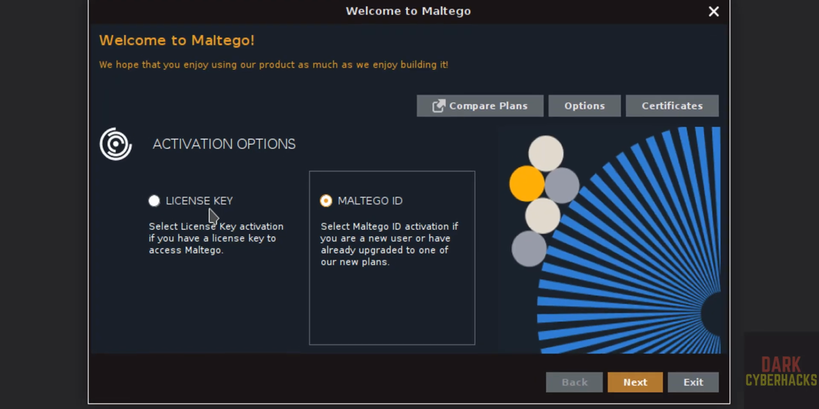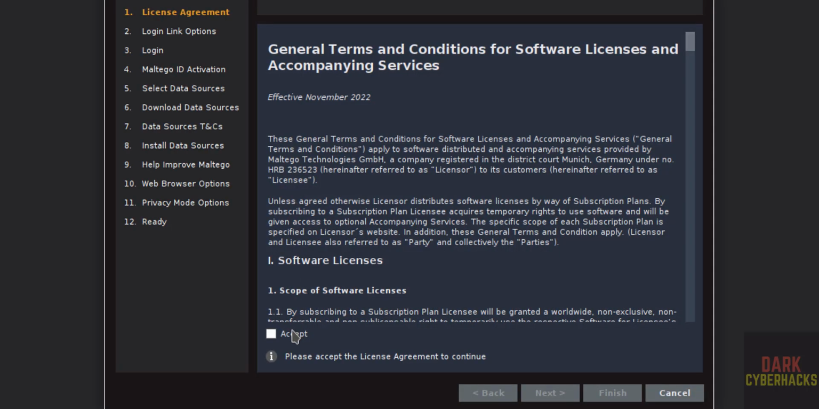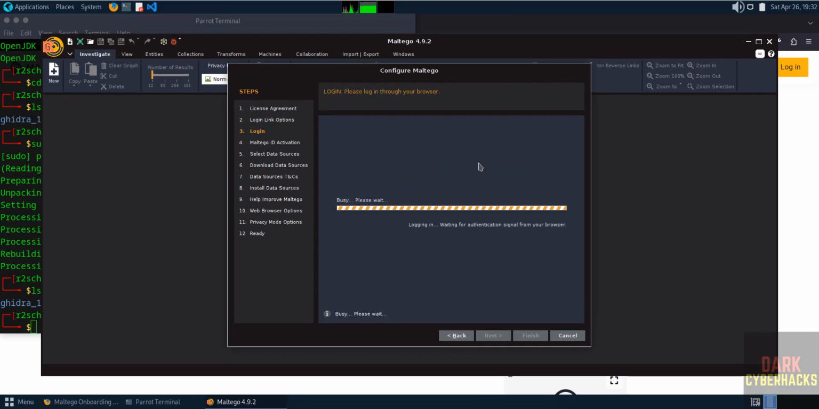See here we have the option to activate using a license key or using Maltego ID. So click on next. Then we have two types of activation, online activation and offline activation. Select online activation and click on next. Then select the general terms and conditions for software license and accompanying services. Then select the checkbox, that is accept, and click on next. Then click on browse login to log in with Maltego ID.